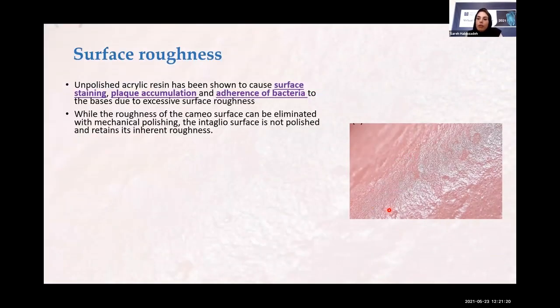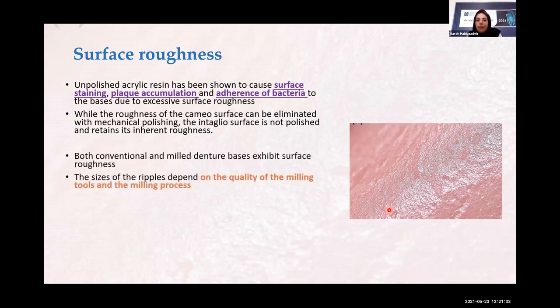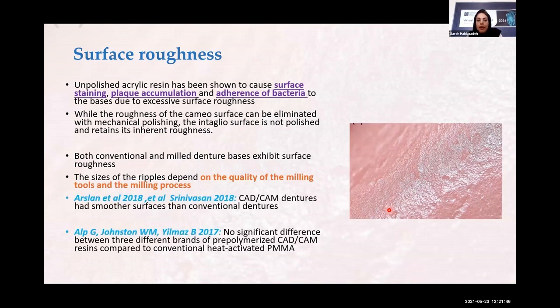So regarding the surface roughness, we know that with both conventional and CAD-CAM dentures, we have surface roughness. We usually want to avoid this because it causes surface staining, plaque accumulation, and bacterial adhesion. So literature suggests that when it comes to milling dentures, then the sizes of the ripples and surface roughness depends on the quality of the milling machine. And we have several articles stating that these CAD-CAM dentures have a smoother surface. And on the other hand, we have articles stating that there are no significant differences between these two.